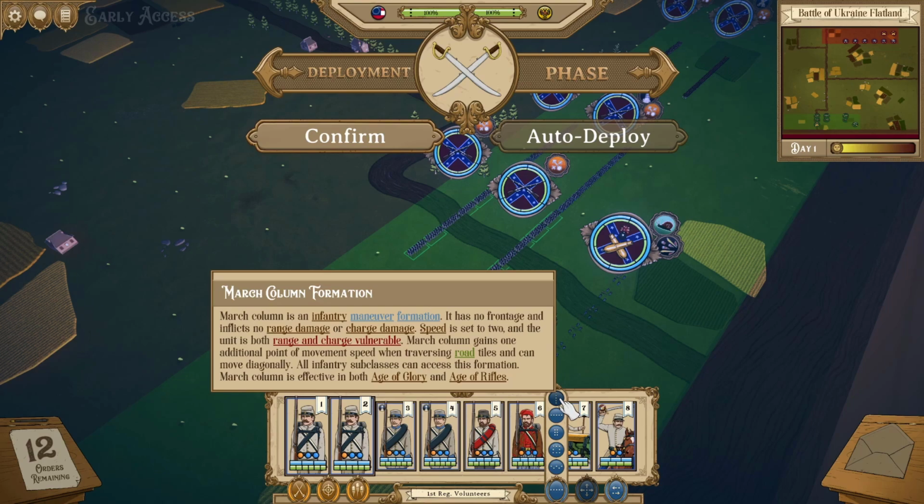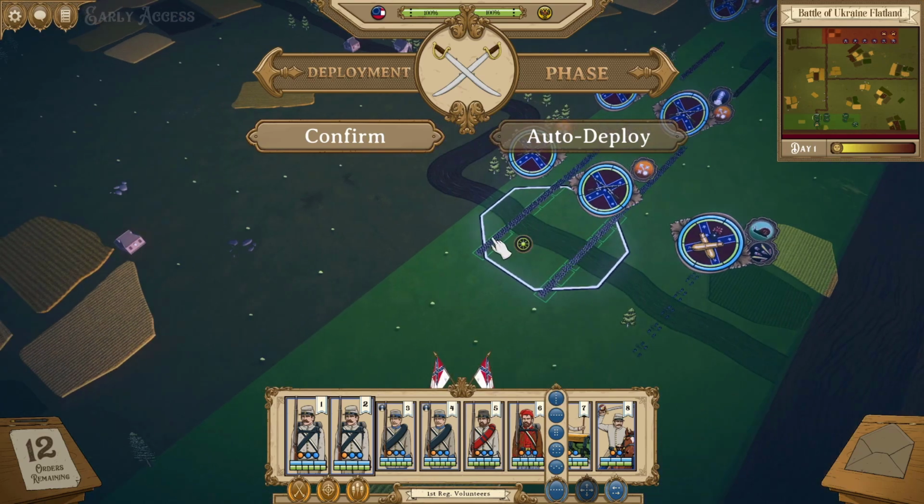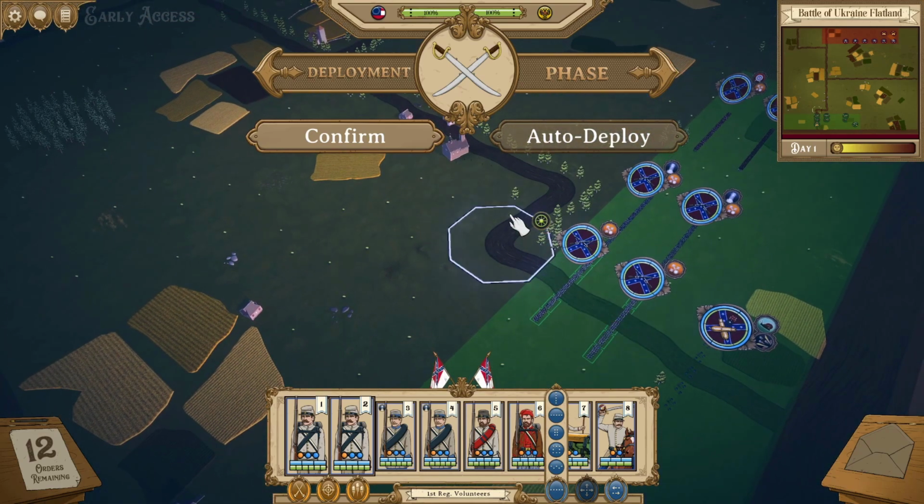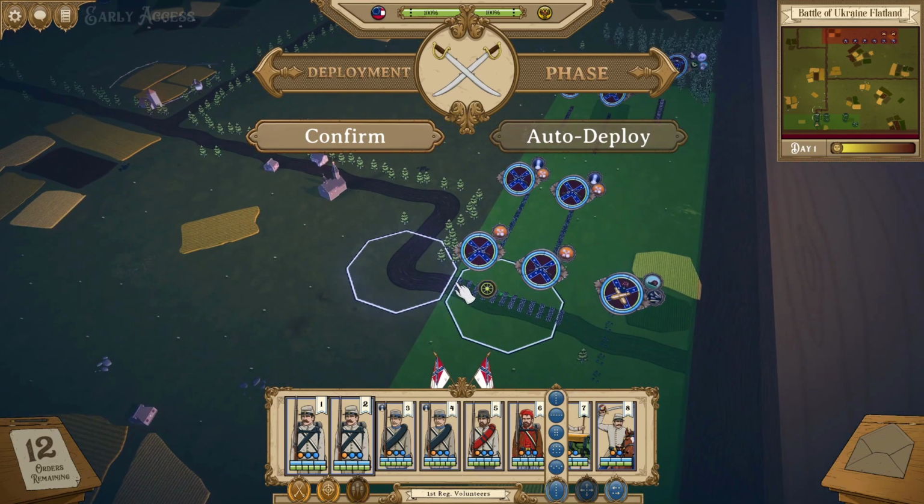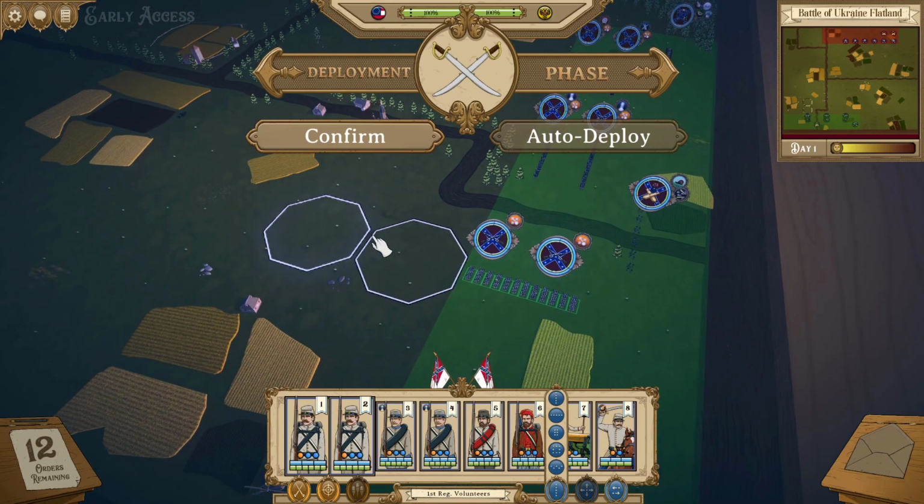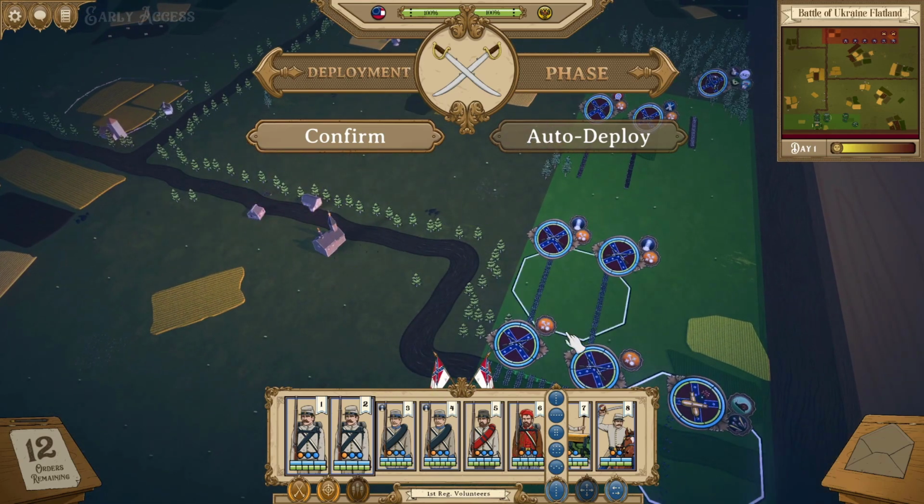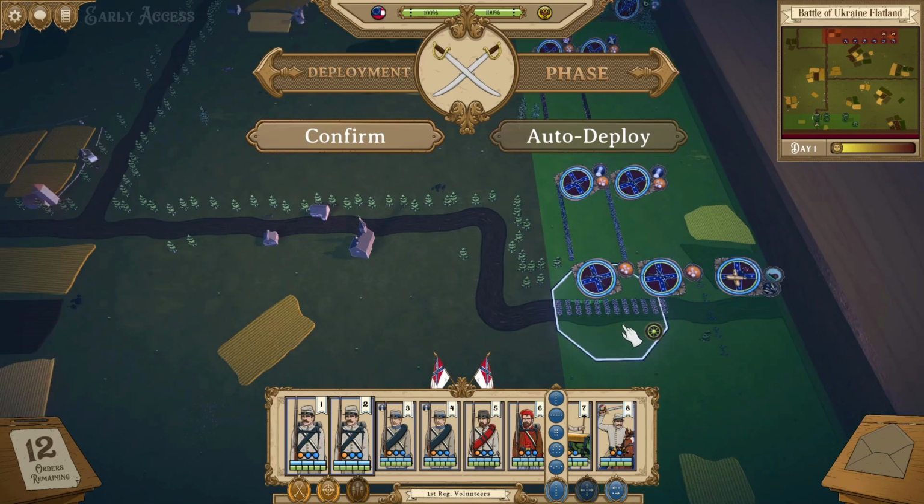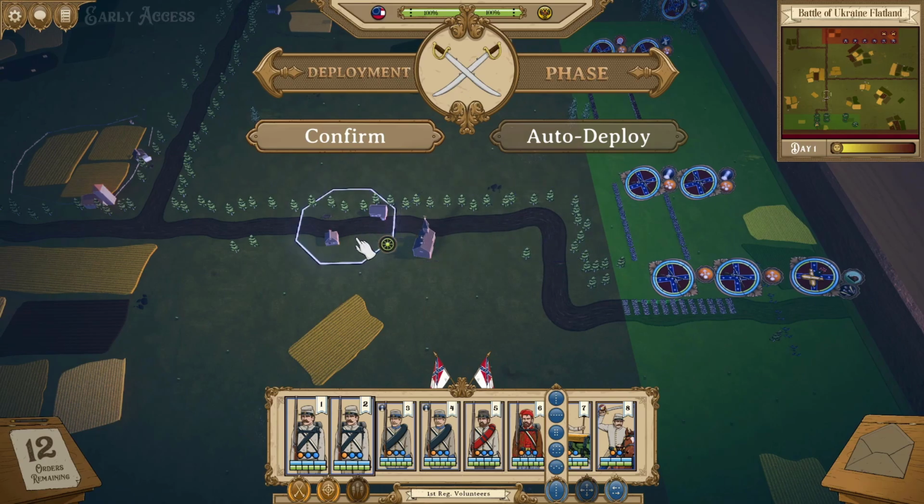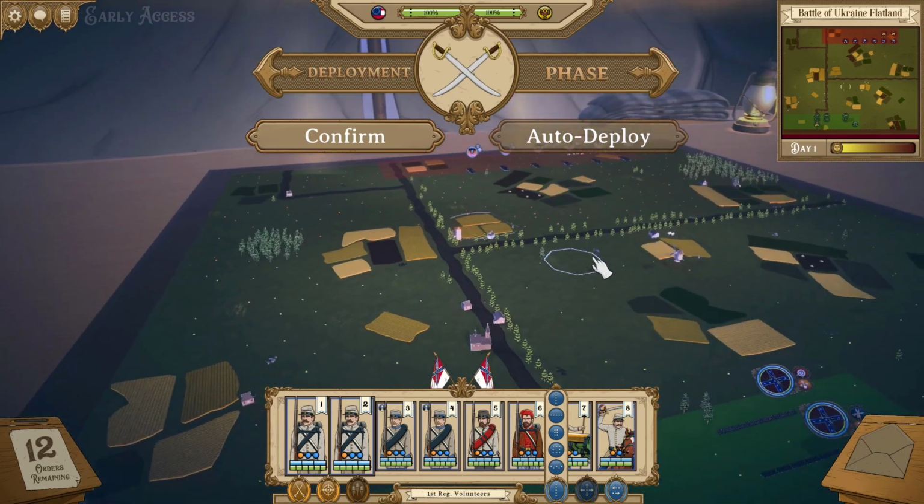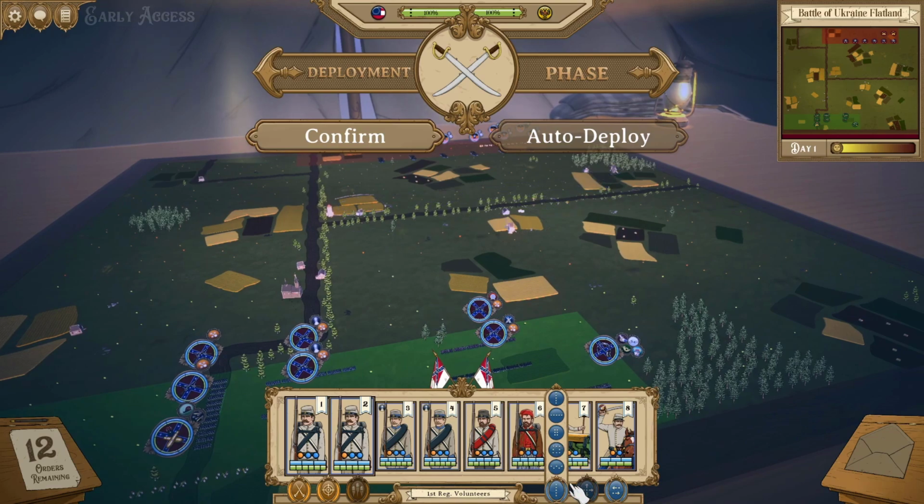March Column gains 1 additional movement point when traversing road tiles, and it can move diagonally. So this formation gets 2 movement, and it gets +1 to that 2 movement when it's using the road. So normally, if I'm off the road, I can just move 2 tiles, which is already better than the default line formation. But if I'm on a road, I can use 3 tiles movement. And notice how this road bends. That's no problem for my march column because I can actually utilize diagonal movement. So I should be able to go 1, 2, 3 with this unit, which is quite good. But again, I don't want to deploy too close to the enemy because I am vulnerable.